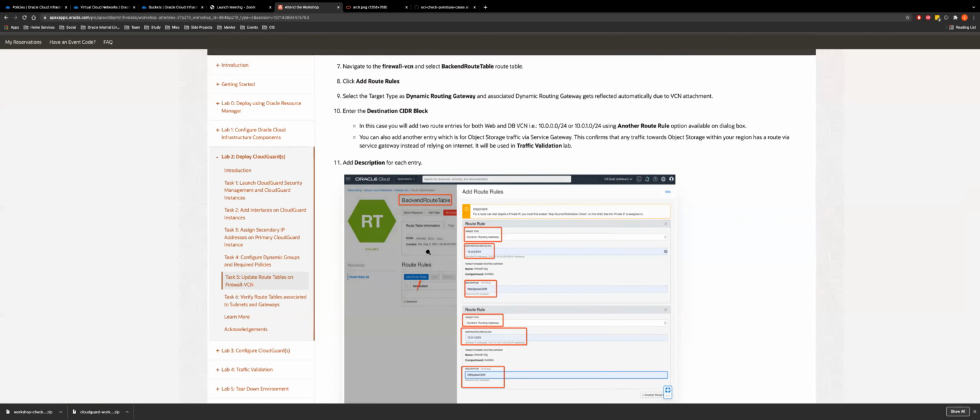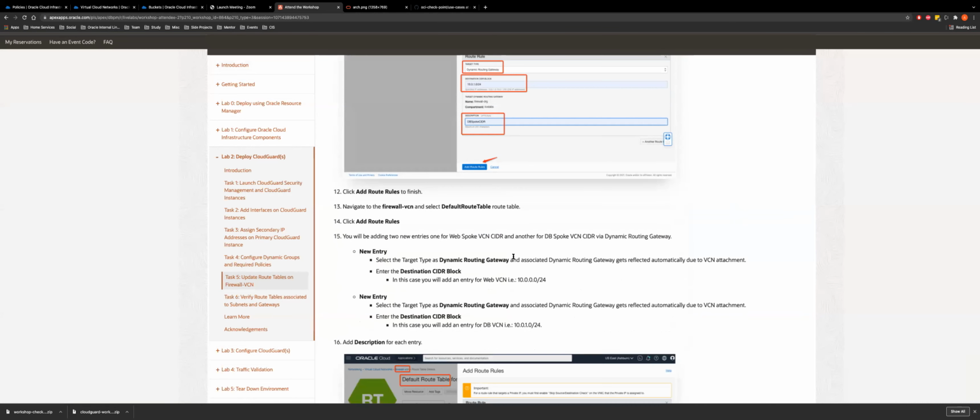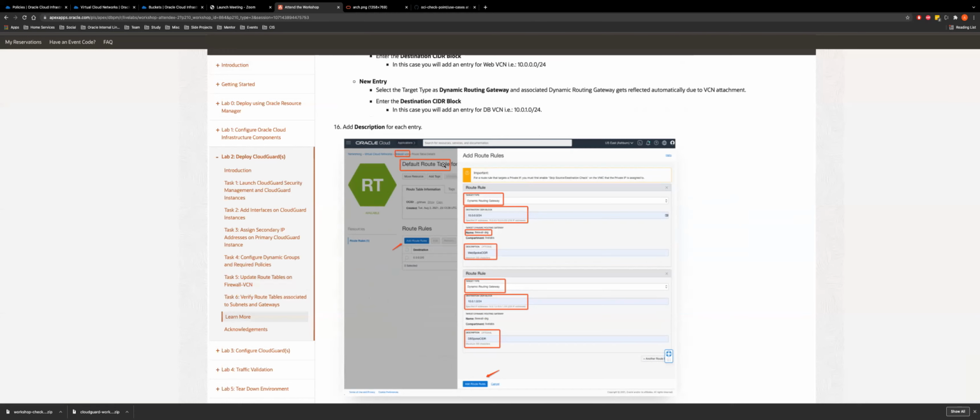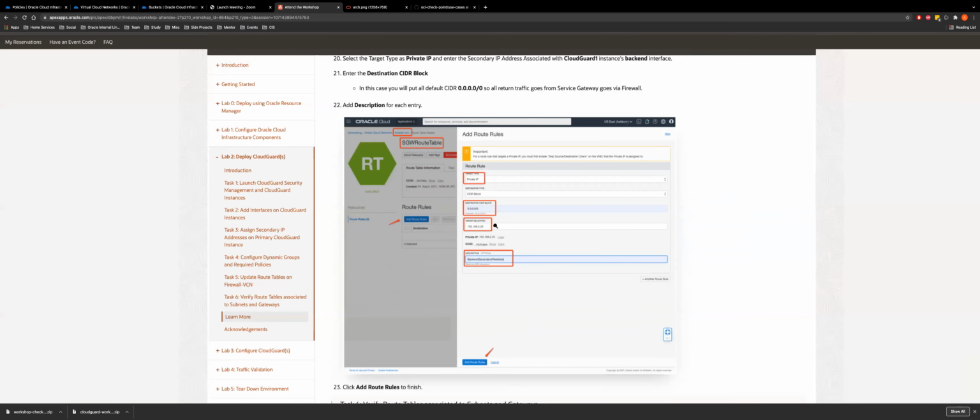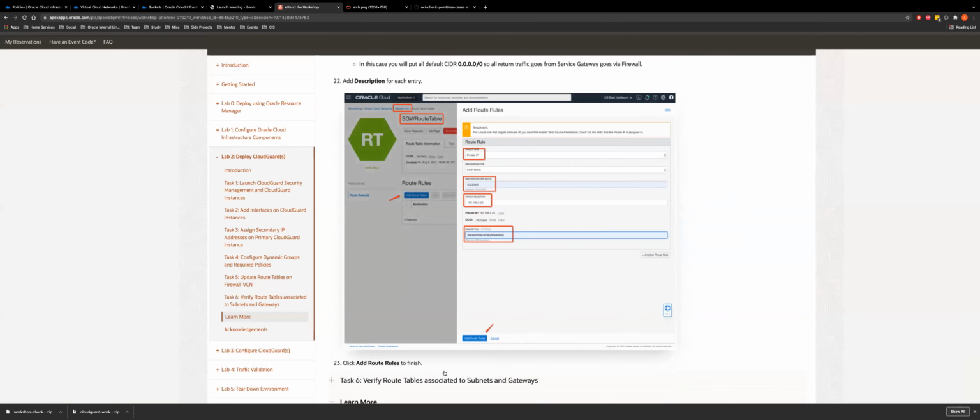So this is the VCN route table, the backend route table, which we covered. And this is the default route table of the front-end VCN, which we are using. Then each service gateway has its own route table, which we talk about.